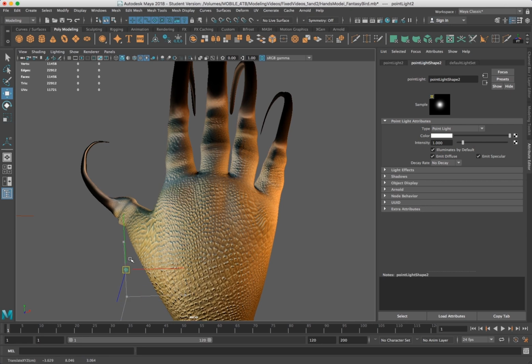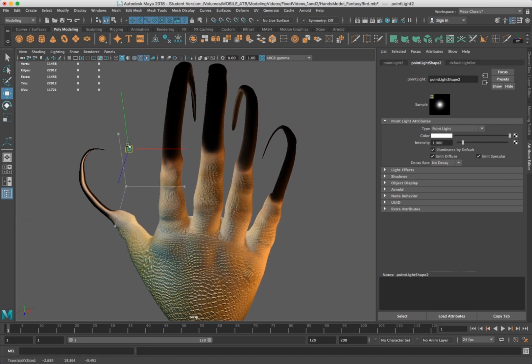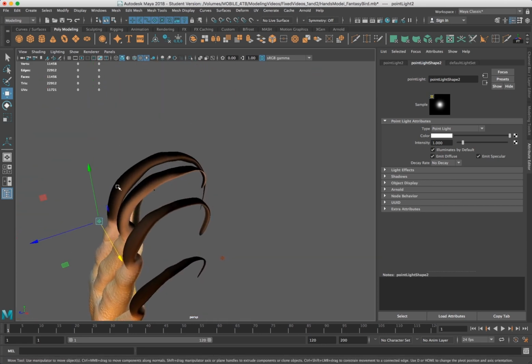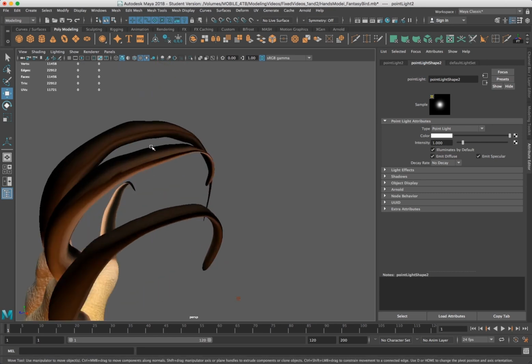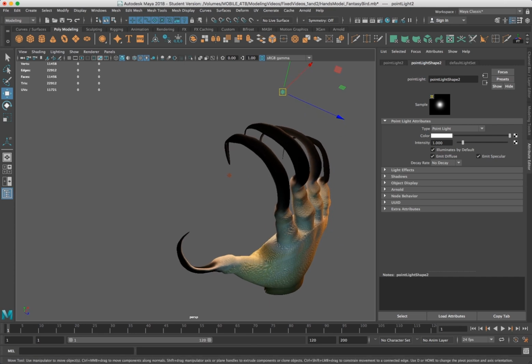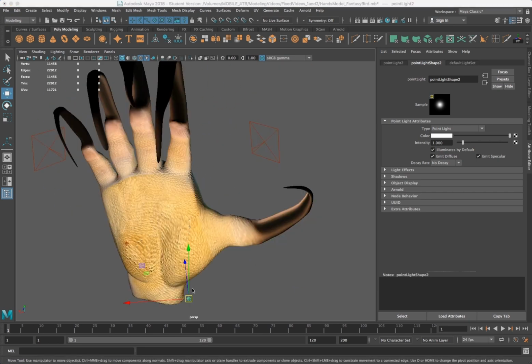So hitting 7 and bringing a light in, just a test light, and using some of the lights that we had before, you could see how the light is going to be catching on the shiniest part of the nails, catching that specular. See how it's a little glossy, a little shiny there? And looking pretty cool on the edge of that thumbnail there. Also with the interaction with the bump, looks nice.